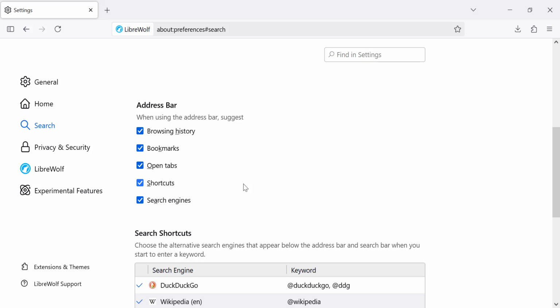Go back to the address bar and start typing a website or a search term. You should now see suggestions pop up as you type. And that's it. You've successfully enabled suggestions in the address bar of LibreWolf. This will make it easier to quickly access websites or perform searches directly from the address bar.